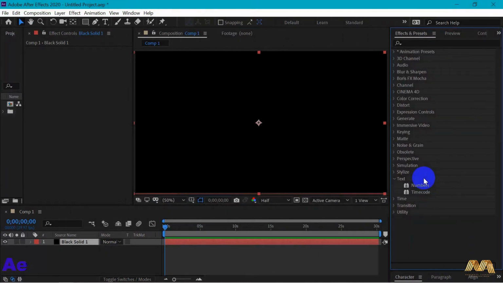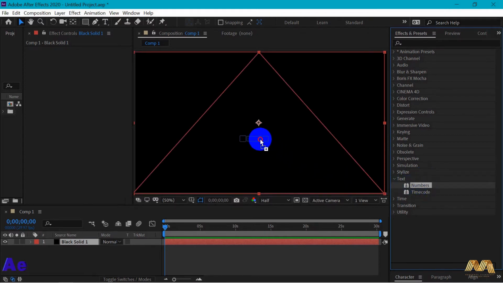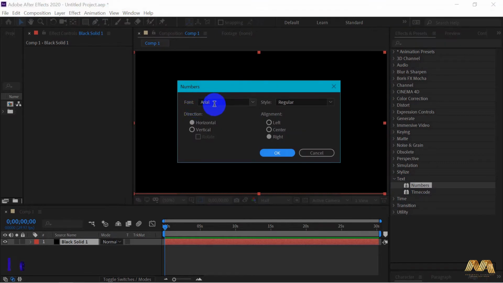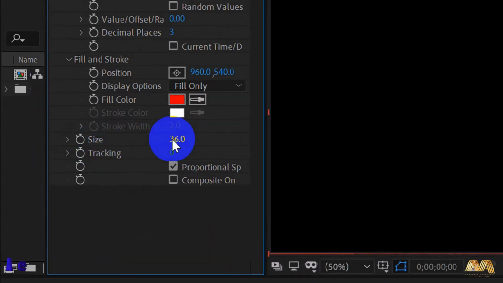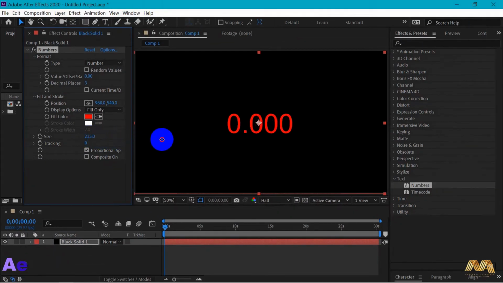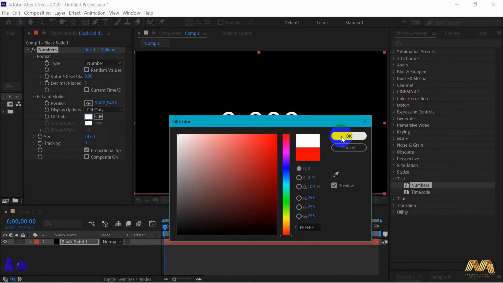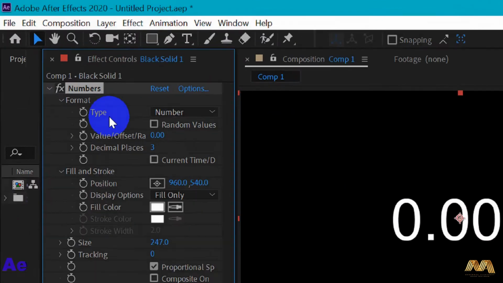Next effect is the text folder. Simple yet very powerful. First effect is Numbers. Add it to a solid layer or to a video. You will get this panel. Choose your font, font style, direction and your alignment. I will enlarge it from the size a little bit so we can see it. I will change the color to white. You have multiple types to choose from.